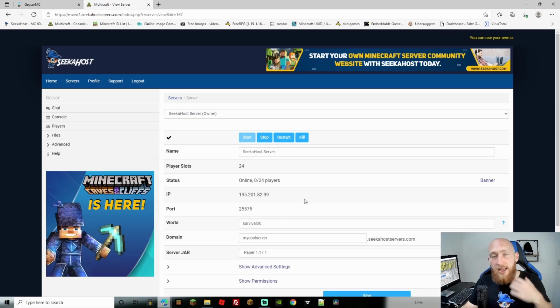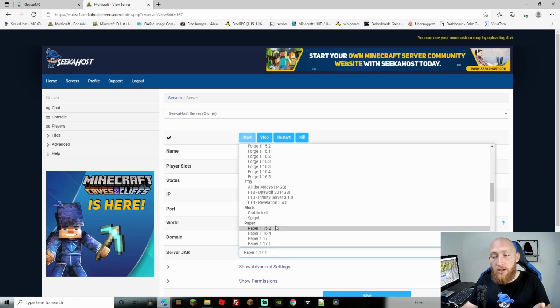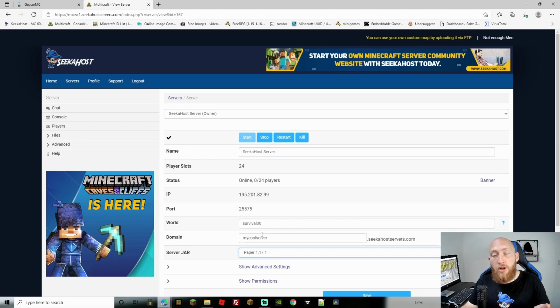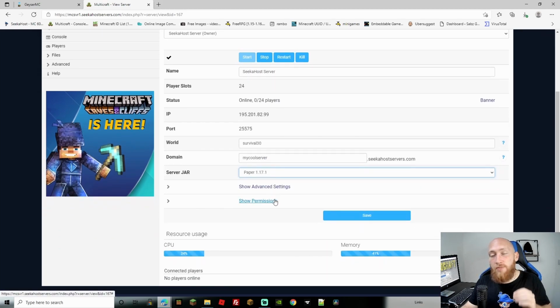So now we have a basically empty server, and we need to choose our jar. Obviously, I was already on 1.17.1 Paper, so I'm going to choose that again. Again, it is much more optimized. Spigot is good, but it's not as optimized as Paper. Plus, Paper can use Bukkit plugins and Spigot plugins at the same time.